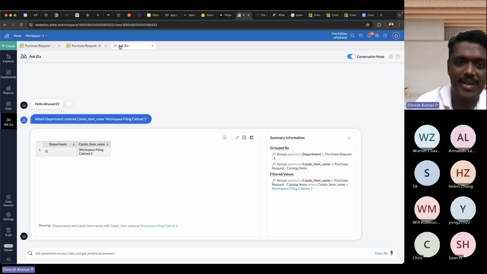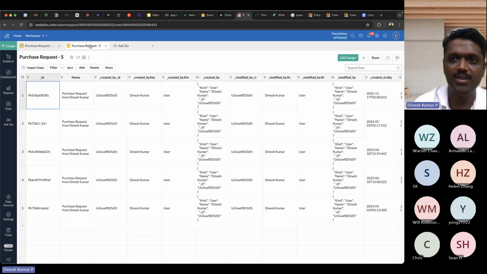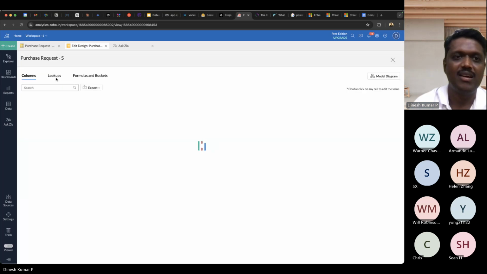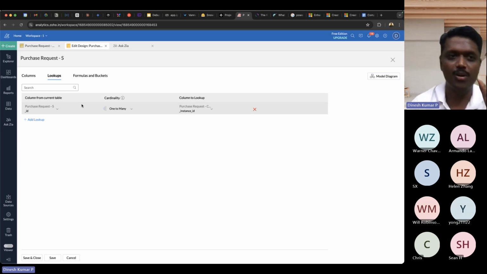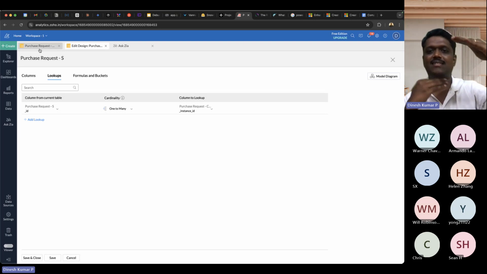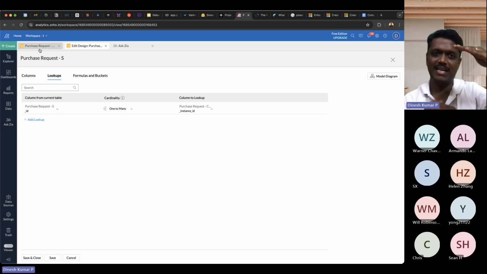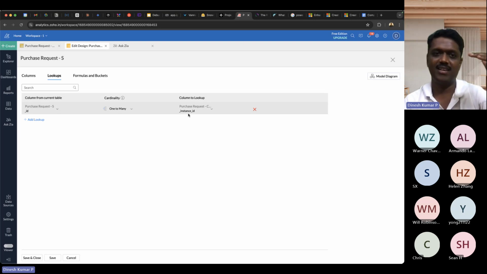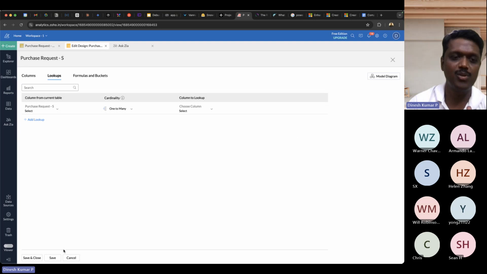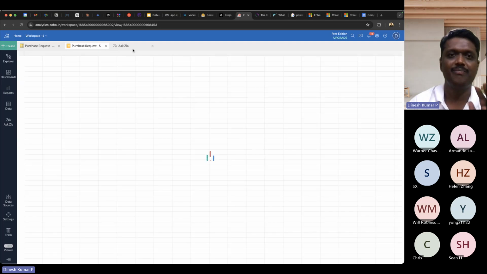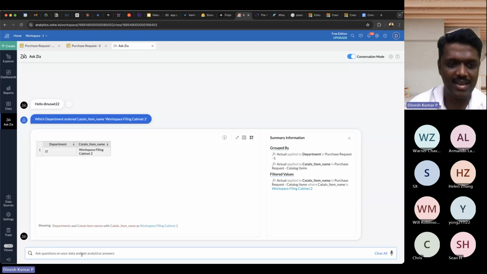Now, let me do one thing. What I'm going to do is cancel the lookup, I mean, remove the lookup. I have already mentioned that purchase request is related to the catalog line items table as a one-to-many relation with ID and instance ID, right? Now I'm going to remove this. So I have removed this relation and saved it. Now I'm going to ask the same question again.